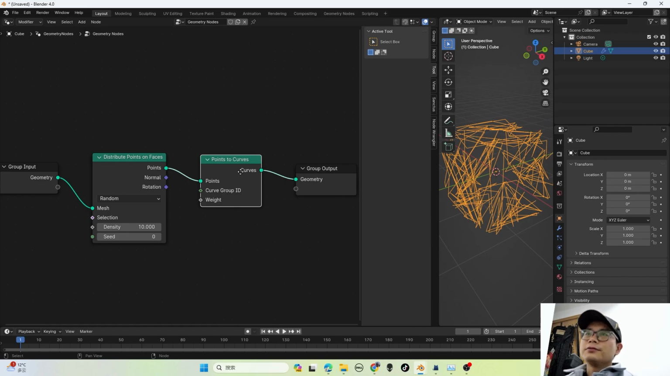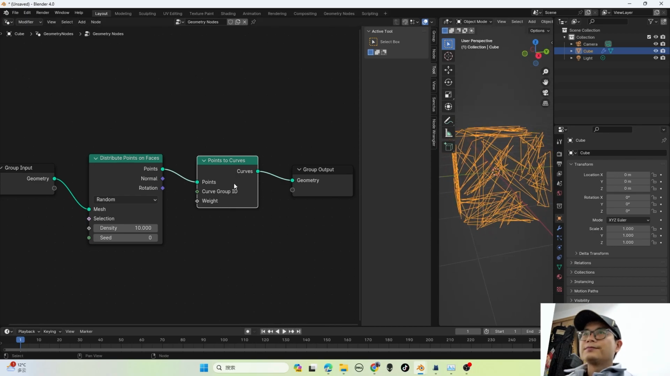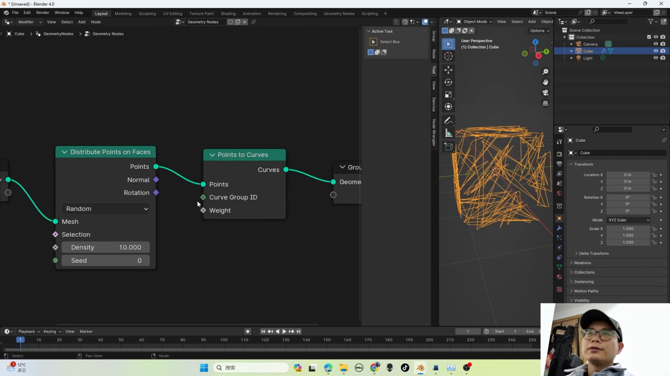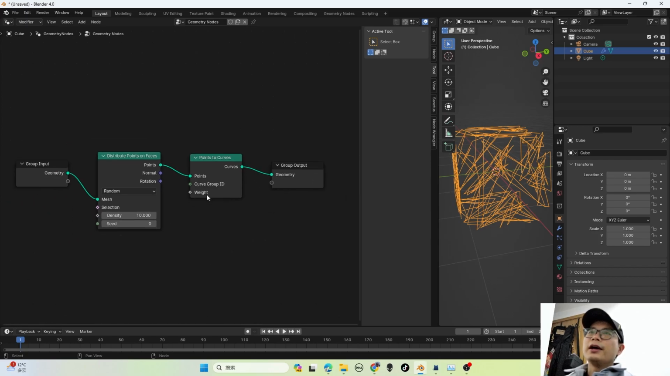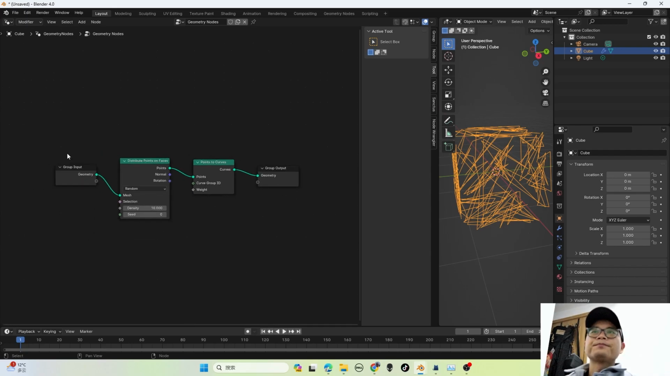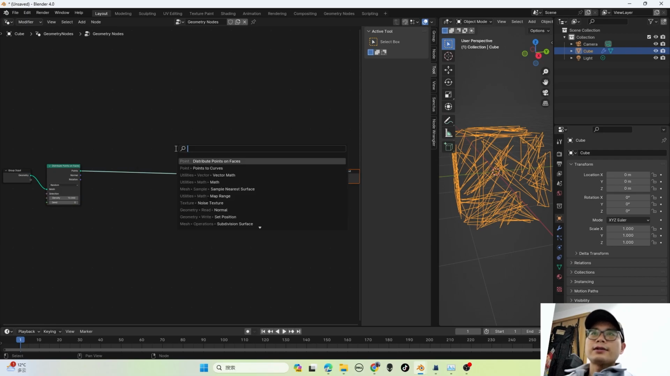So this node, the function is to connect all the points. And if you have a group ID, you can input it here, and it will connect all the points in the group. So let's make more space. And another is simulation nodes. It's very important too.